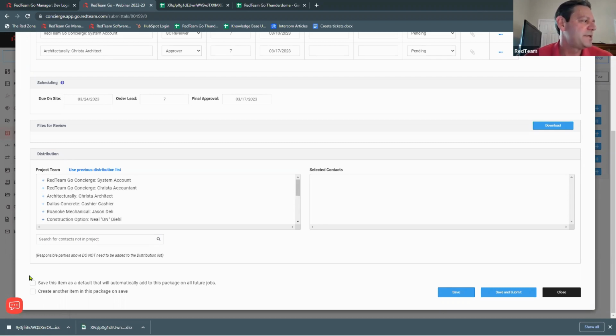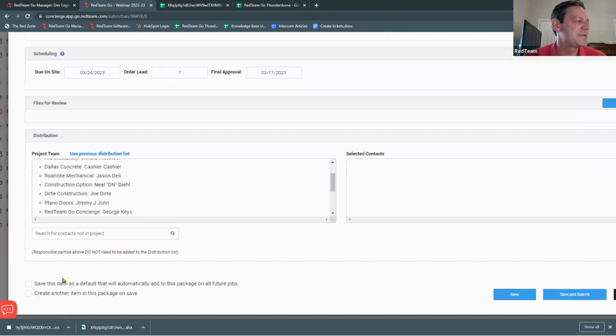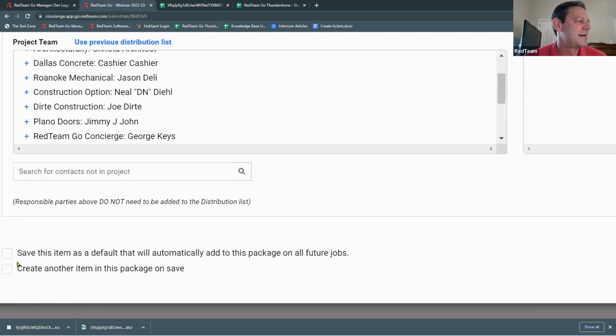Down here on the bottom, these 2 are important. Let me see if I can zoom in. Nope, can't zoom in on this screen. So we've got this checkbox. There we go. Save this item as a default. So if it's something you use a lot under masonry and you want this specific item to be saved so that on your next project, when you open it up, this item is already listed in your submittals package, you're going to check this box.